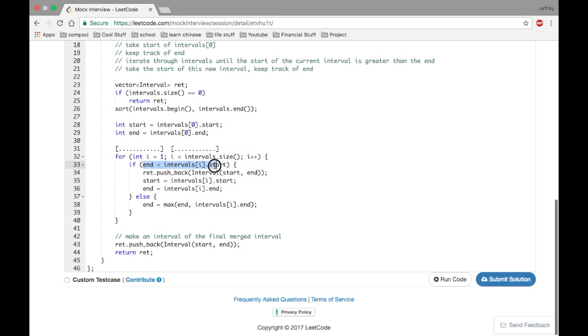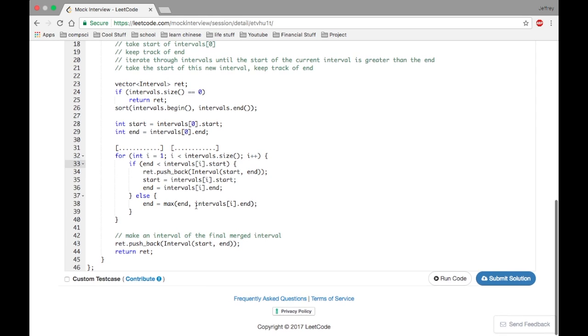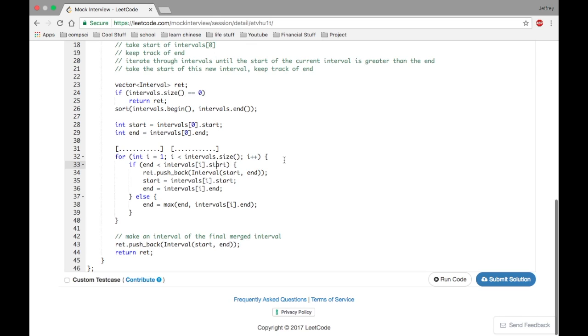Otherwise, if this isn't true, that means that they are intersecting, and all we have to do is just take the greater end. And after that, at the very end, we'll always have one interval left over, because we're still keeping track of a start and end, right? So we have to turn that final start and end into its own merged interval. Then we return ret.